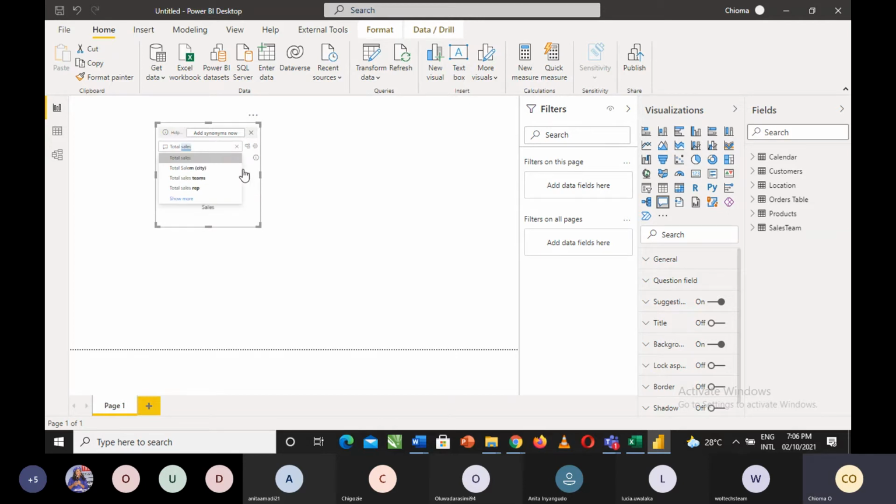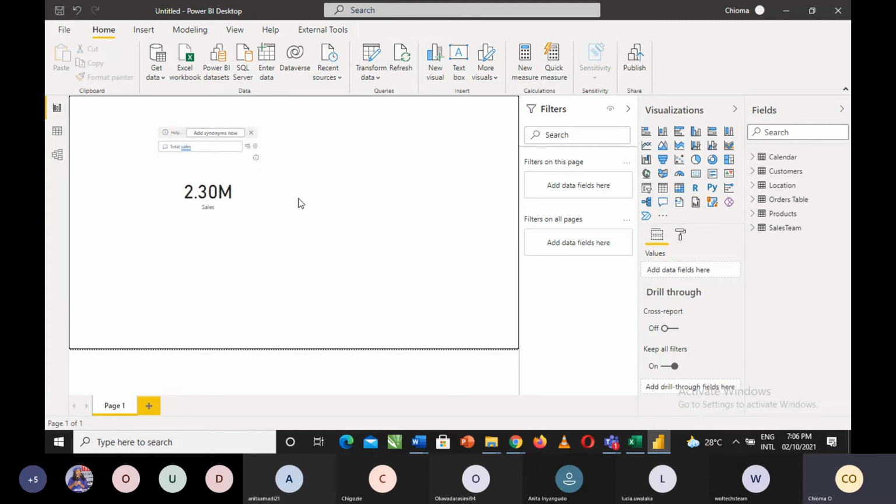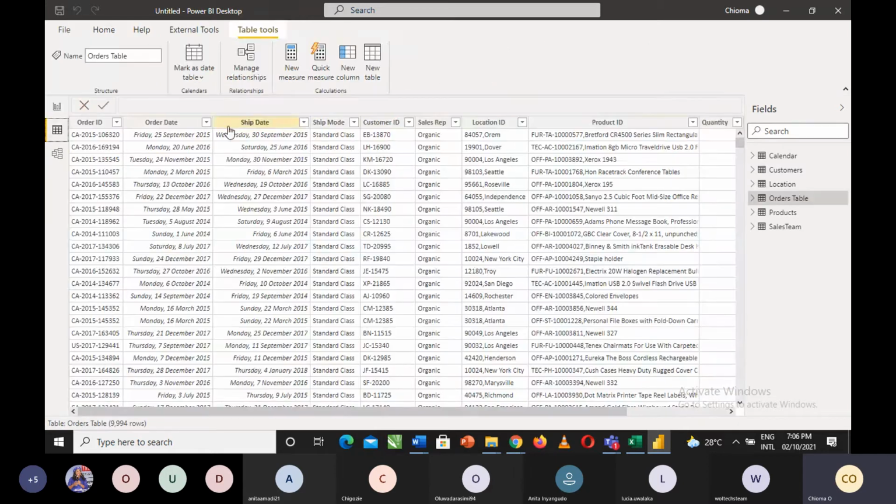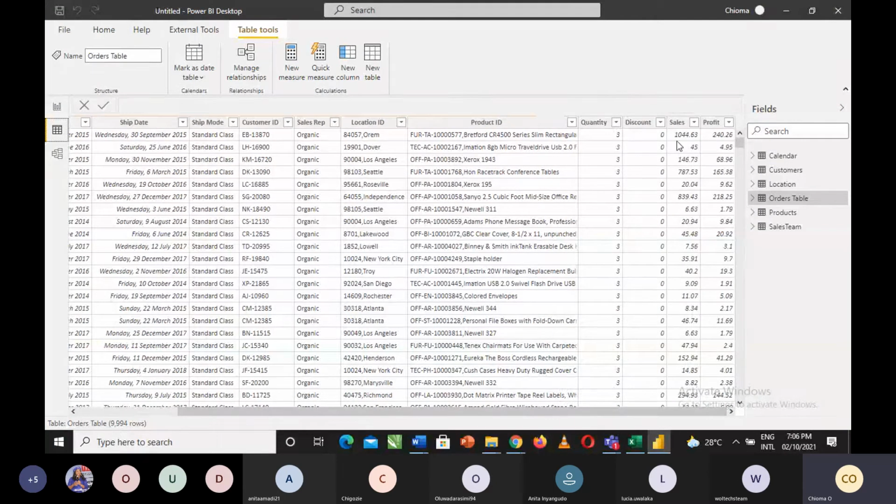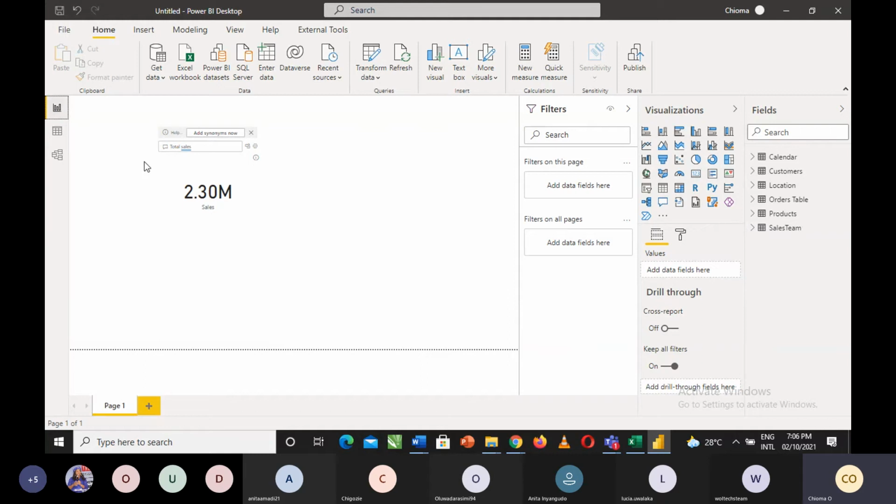Total sales. So Power BI is telling me that my total sales, let me show us our orders table. Yeah, this is my orders table. This is our sales column. So for all the sales that we've made, the total of it, what we are getting is 2.3 million. Power BI is telling me that total sales, that's just the calculation is telling me.